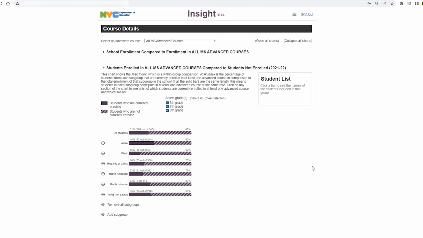The first bar represents all students at the school. There's also a select grades checkbox here at the top. And by default, the chart includes all grades in your school. You can choose which grades you want to view by selecting and deselecting the checkboxes.